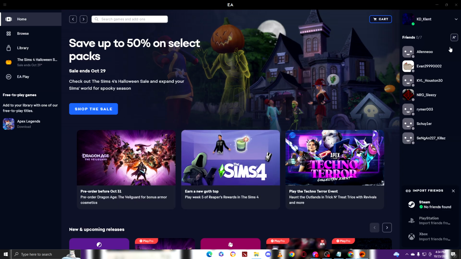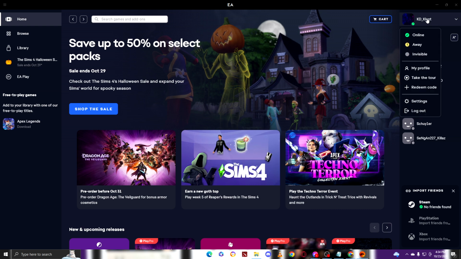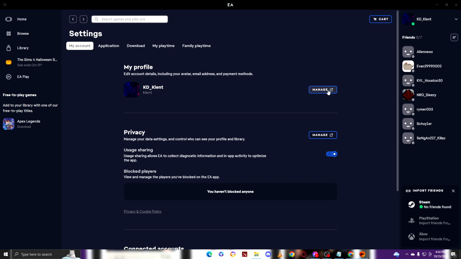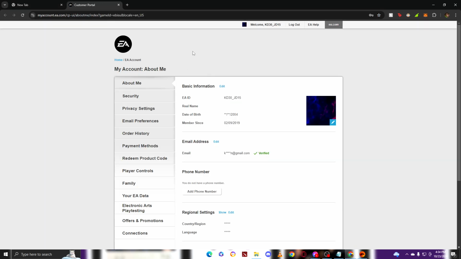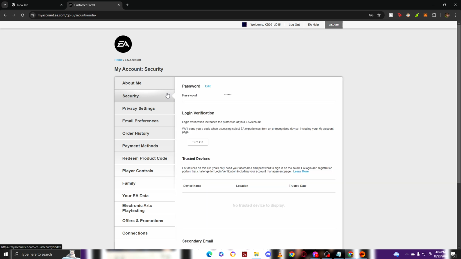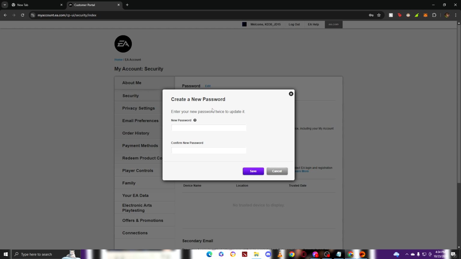The first thing you need to do is click on the top right corner of your EA, then click on Settings, and after that, click on Manage. And right here, this will pop up. And once you're here, click on Security. And once you're at Security, you will see Password. Then click on Edit.